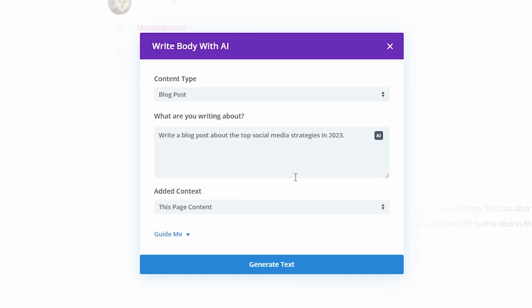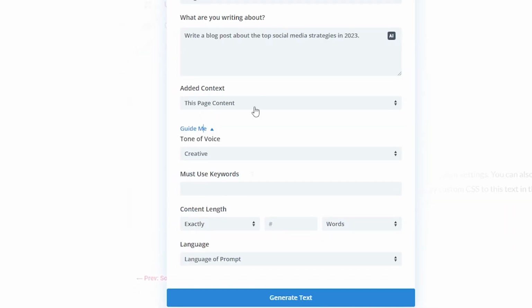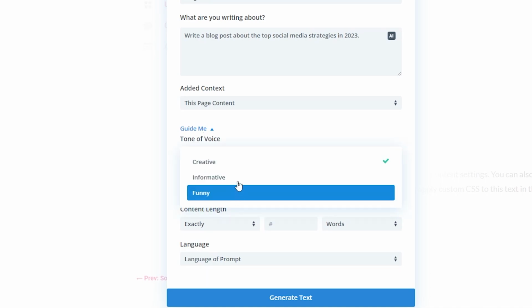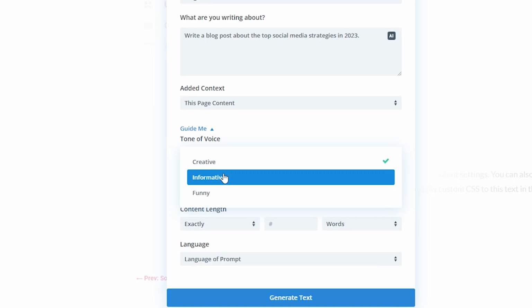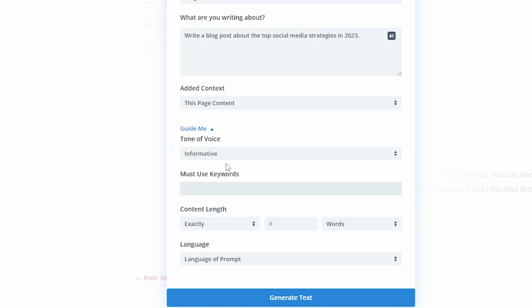And then if we want to further customize this, we can go to where it says guide me. So if you click this, we get a lot more awesome options we can use. This is where you can choose your tone of voice for the article that we're going to generate. So for this one, we're going to make it informative. If there's any must-use keywords you want in this, you can put them down here in this section as well. So we can say social media strategies.